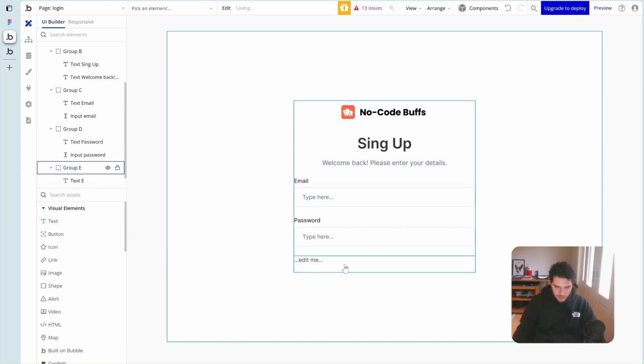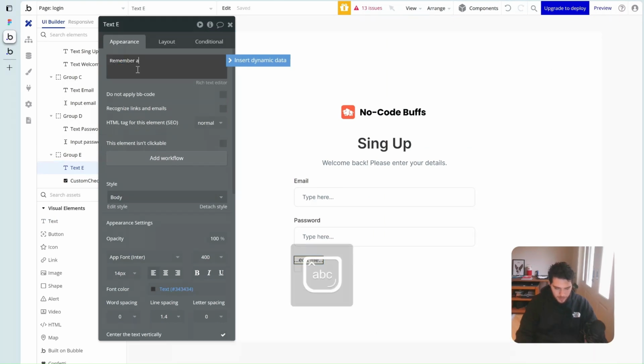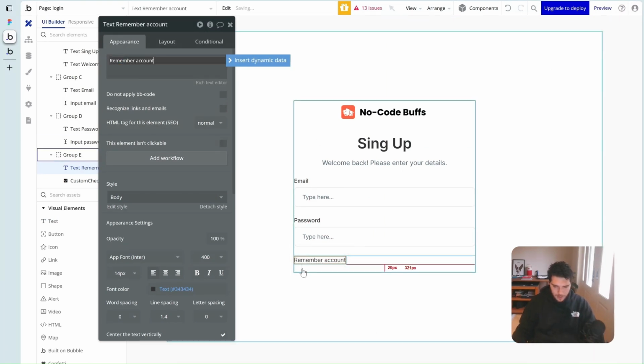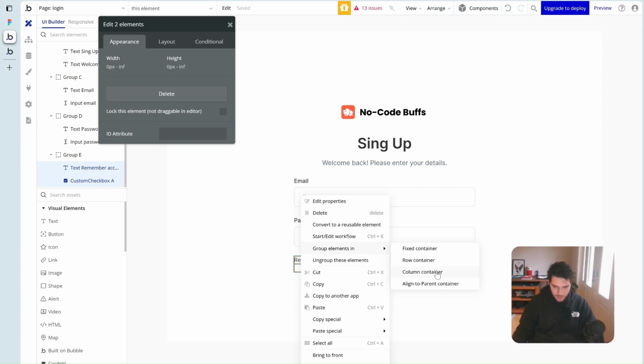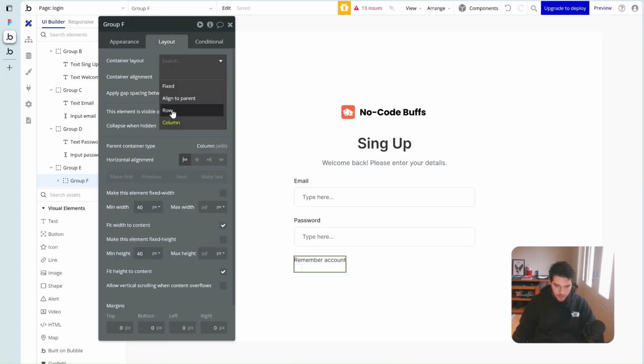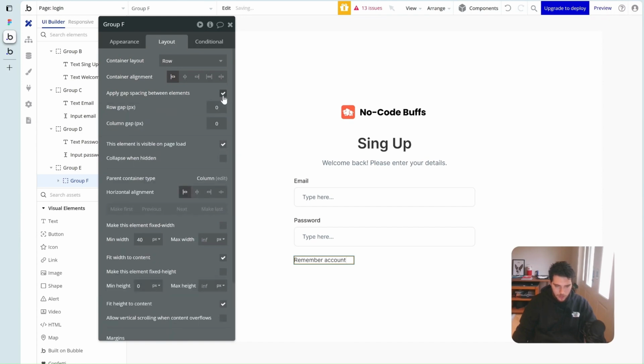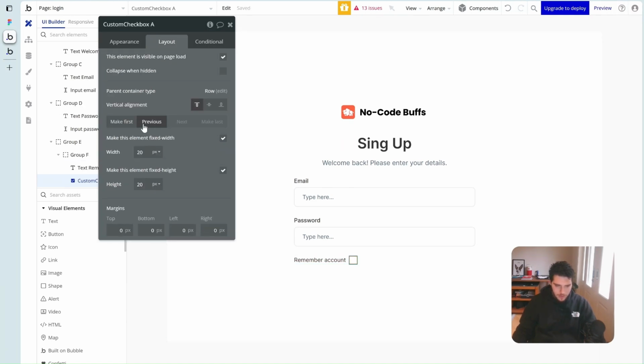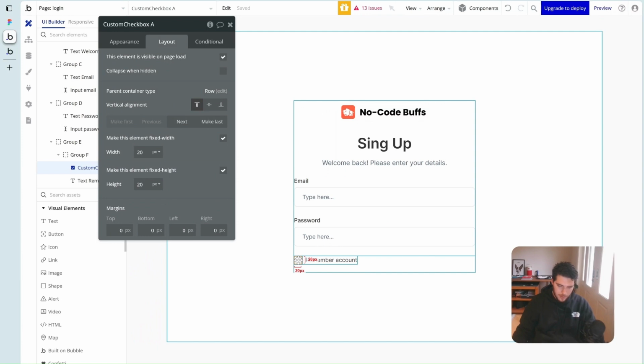Now I want to add a new text to this group, remember account. And I'm going to group remember account with the checkbox inside a row container actually. So both elements are side by side. I want to remove the min height. And I also want to apply a column spacing of 8 pixels. I want to click on the checkbox and do make first. So the checkbox is all the way to the left. And now we have the remember account with the checkbox element.